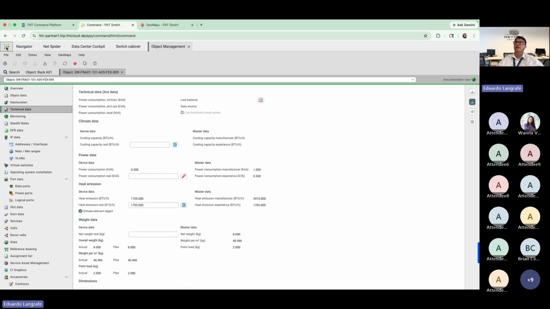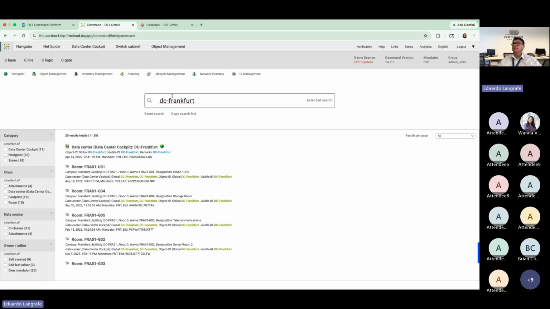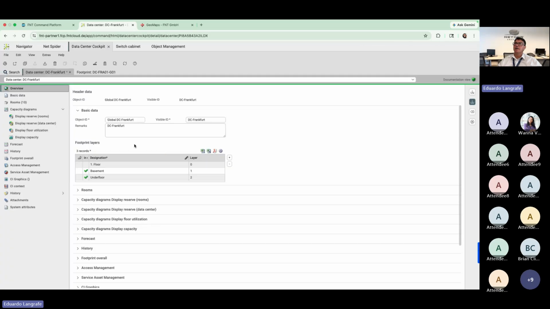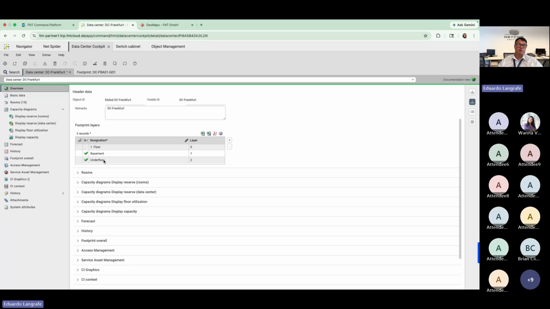Okay, so where I want to take us now is to the data center cockpit. So I'm going to go to DC Frankfurt here, and that's going to give me the Frankfurt DC. I'm going to open it, okay? So this is my data center. Here I have information about how many levels. We have 3 floors: first floor, basement, and the underfloor, right?